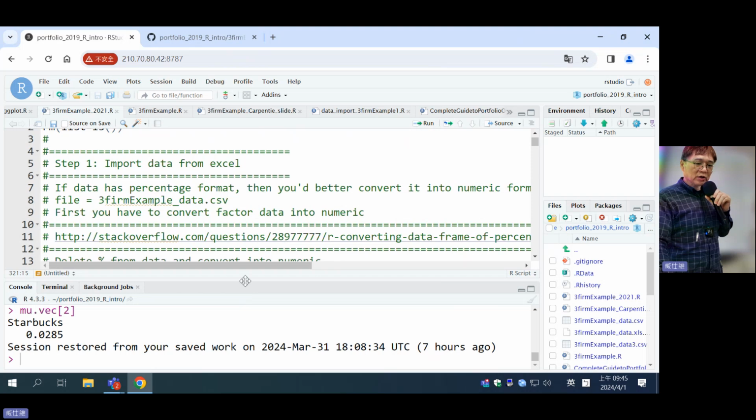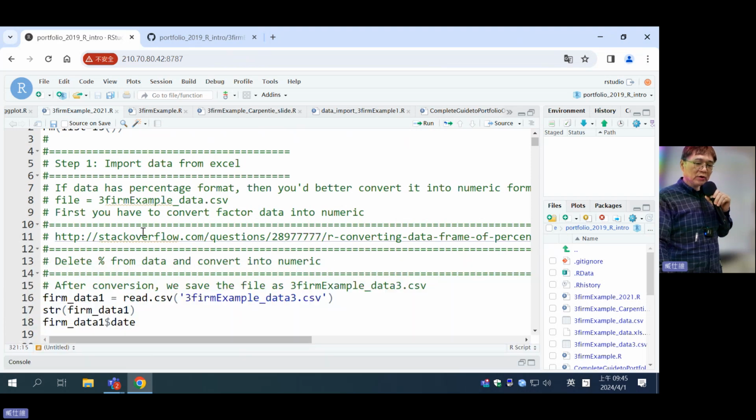Okay, so I just give you some examples here. But anyway, this data is the same as the file I gave you in your homework. I just called it a three firm example. But don't worry about the other names, okay, following the three for example, but these are all referring to the same data. Okay, so the step one is to import data from Excel.